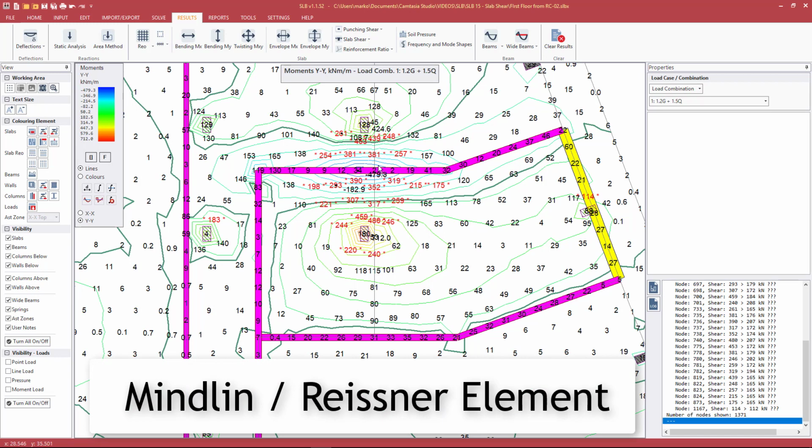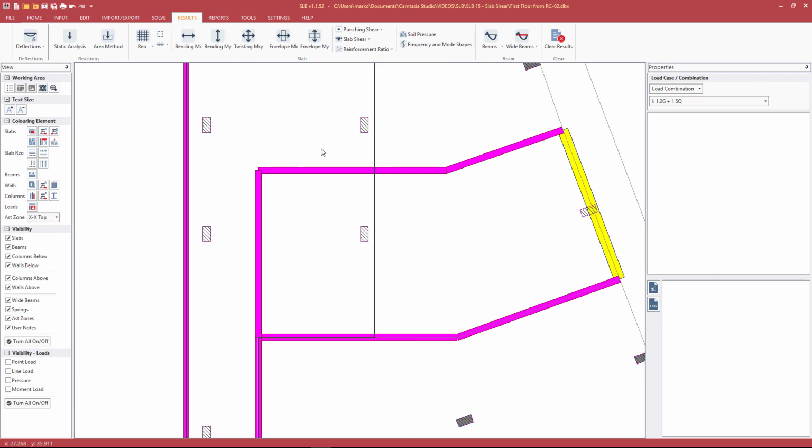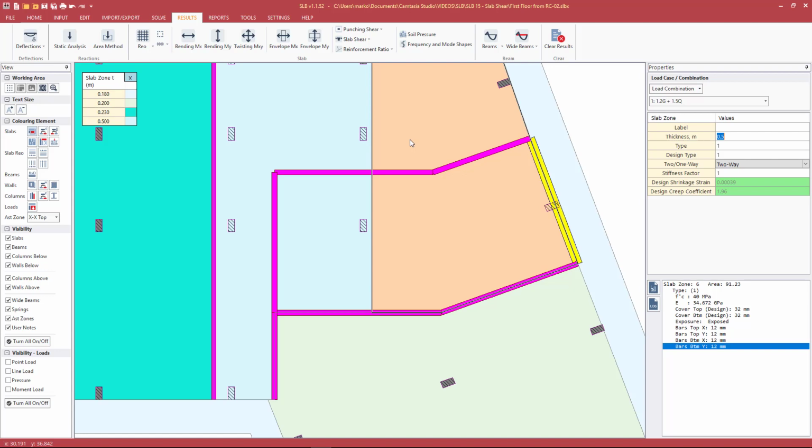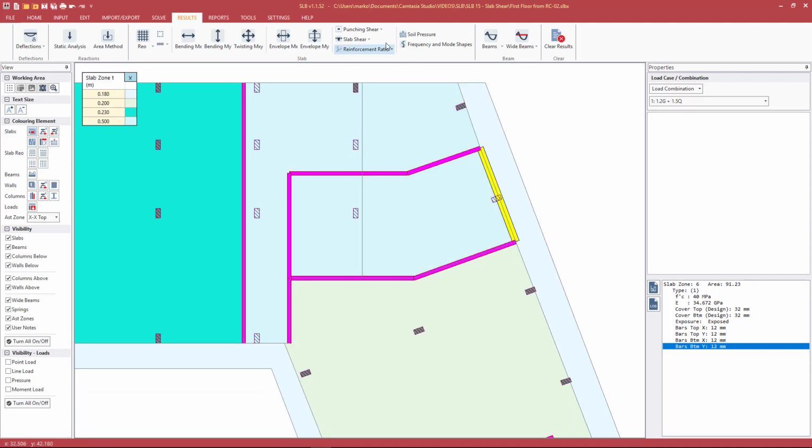To calculate shear directly, we use a different type of element, the Mindlin-Reissner element. So this basically calculates shear deformation correctly, and typically it should be used when we have slabs that are thicker than sort of 400, 500, 600 mil. So that's for our case, for this very thick 500 thick slab zone.